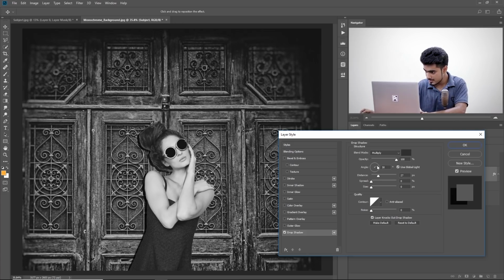So we will select that angle, which is already selected, something like that. And let's increase the distance. First of all, let's increase the opacity all the way to 100 and then increase the distance a bit like this. Let's increase the size. Make sure the spread is 0 until it looks okay. Let's increase the distance even more. Let's increase the size. And let's decrease the size a bit. I think it's too much.